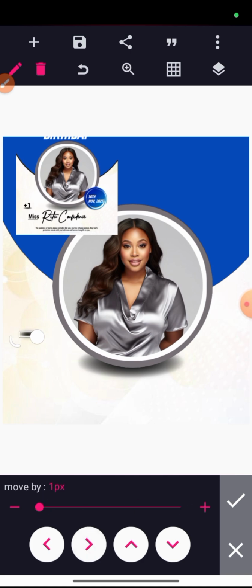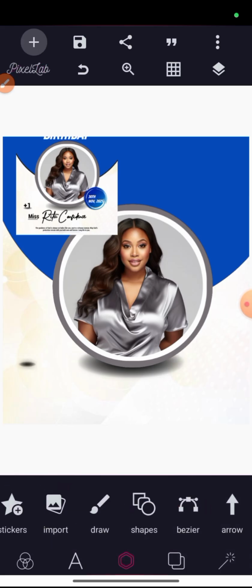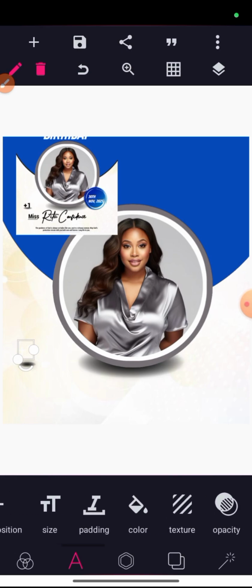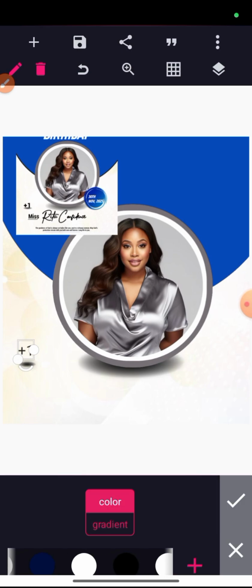I don't know whether you're getting me. So position it very well. Let me just bring it down. Okay, that should be okay. So then after such, you type plus one, right? Plus one. You can see it, right? So after typing plus one, change it to black.